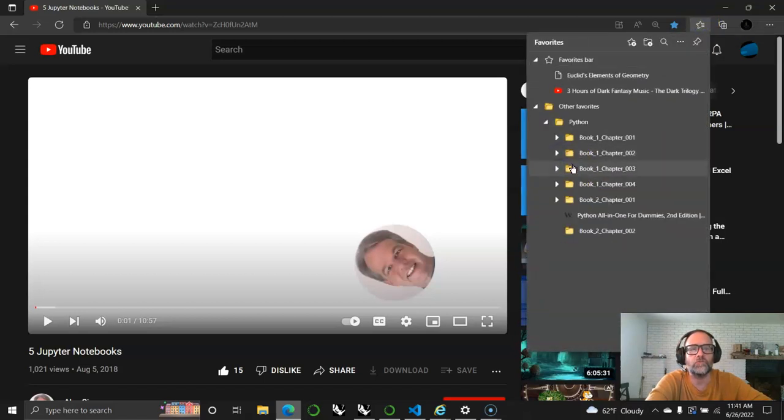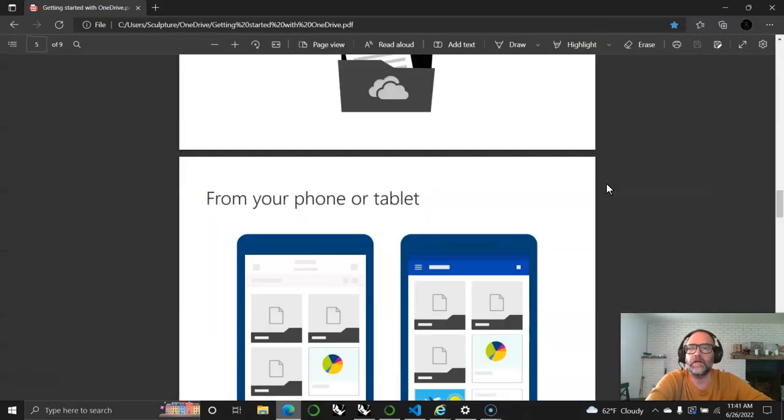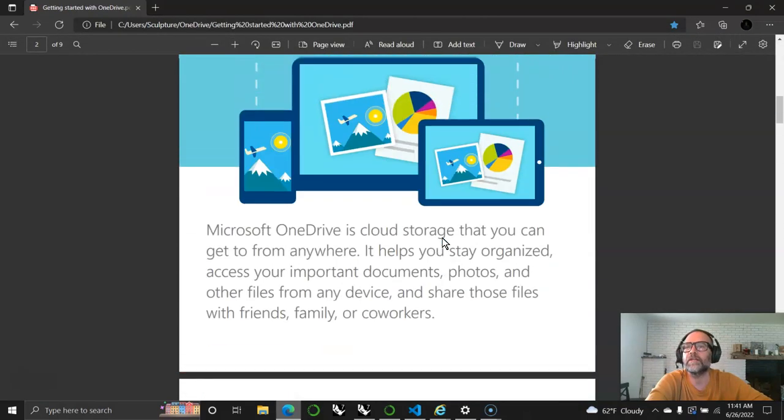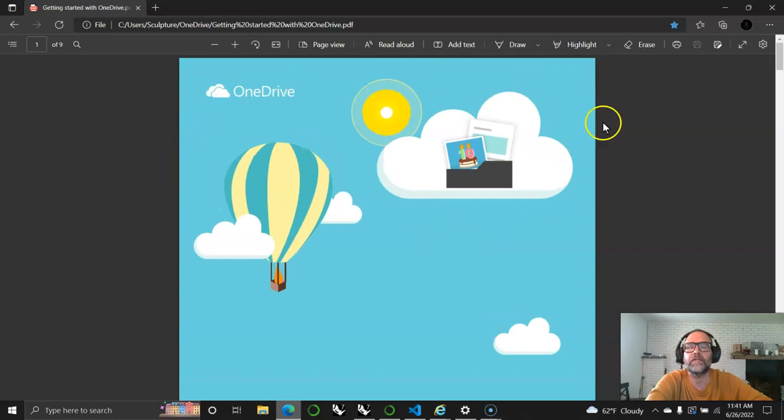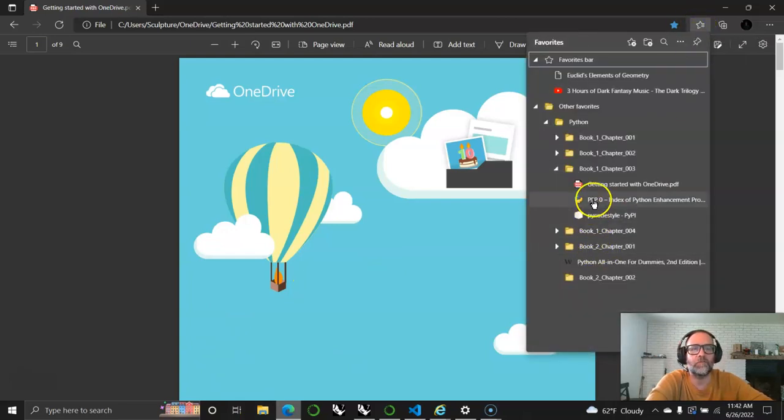So that's chapter 2. Now moving into chapter 3 of book 1, getting started. A PDF of, why did I put this in here? Getting started with OneDrive, and it's just a little bit of information in OneDrive because that's where I store all of my files on my computer, on Windows. Not really necessary for everybody.